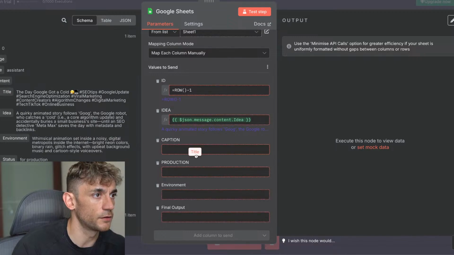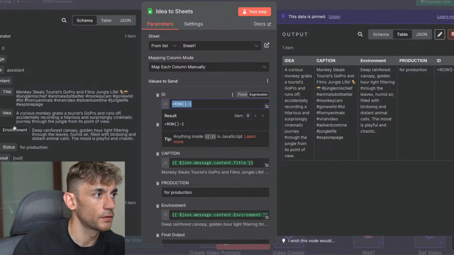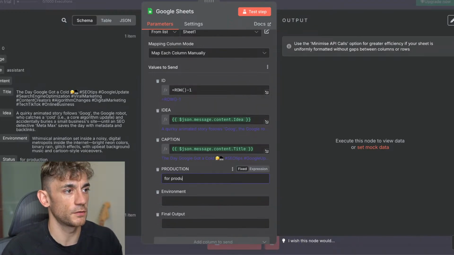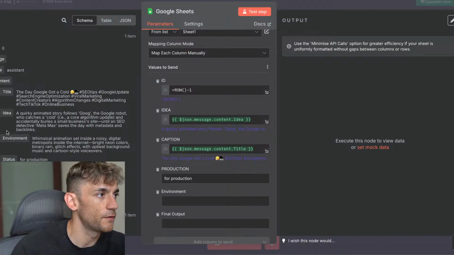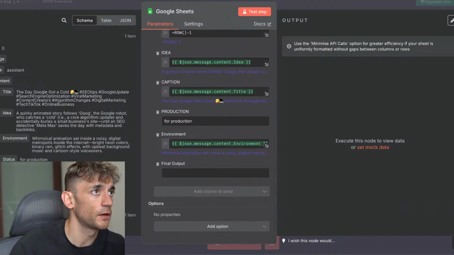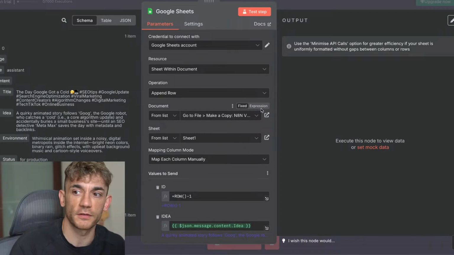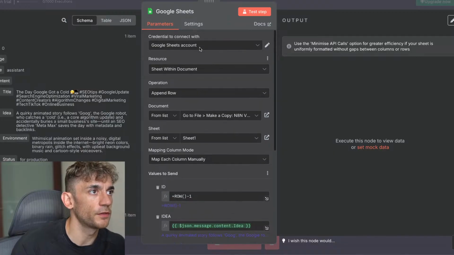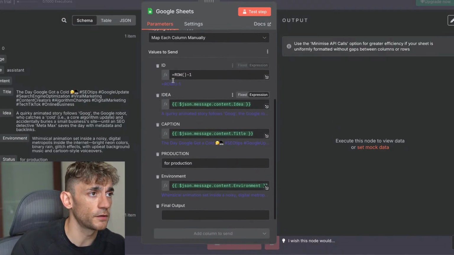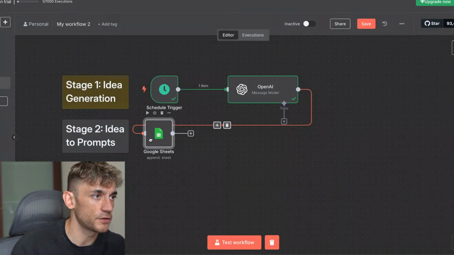we can take as the title. The production, we can just type in something like "for production", for example. Environment, we can just drag and drop that, and that's going to be dynamic each time this workflow generates. And then the final output, we keep blank because we're going to generate that later with the URL, which I'll come on to in a minute. So this is basically how you can map out the content of your videos into an N8N workflow. Pretty simple and easy.